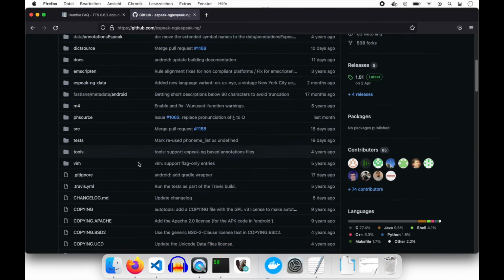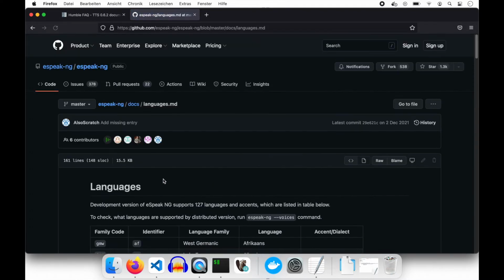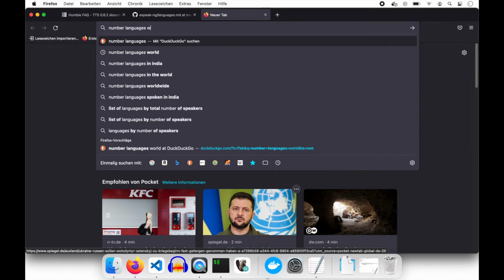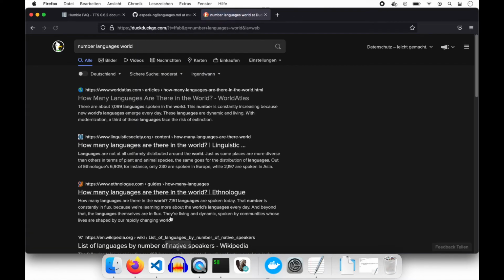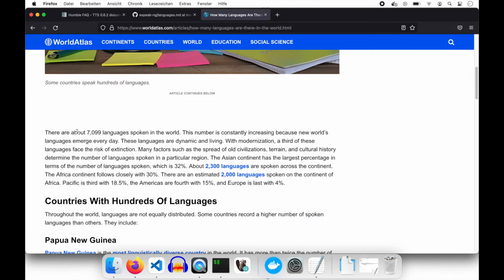So jump over to eSpeak's GitHub repository. It supports more than 100 languages, and in detail it means eSpeak NG supports 127 languages. To get an idea if that's good or not, let's just ask the internet: how many languages are in the world? There are about 7,000 languages spoken in the world.